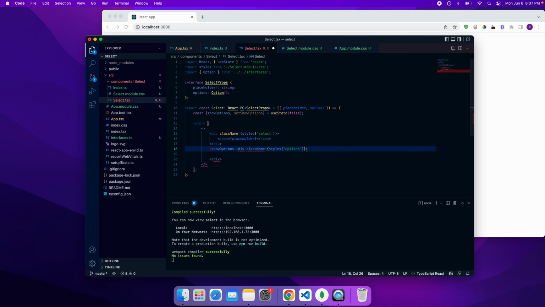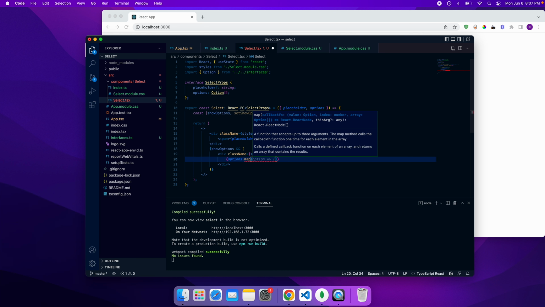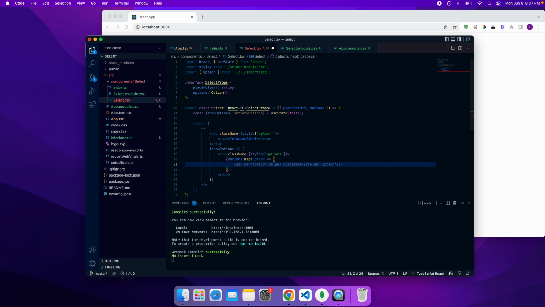Now what we are going to do is we are going to say we want to render this div if showOptions is true, and the way that we do that is just like what you see here. Now what we're going to do here is we are going to iterate through each option, and the way that we do that is just like what you see. So we are going to say options.map, and we are going to render a div, and you can really just fill this out here.